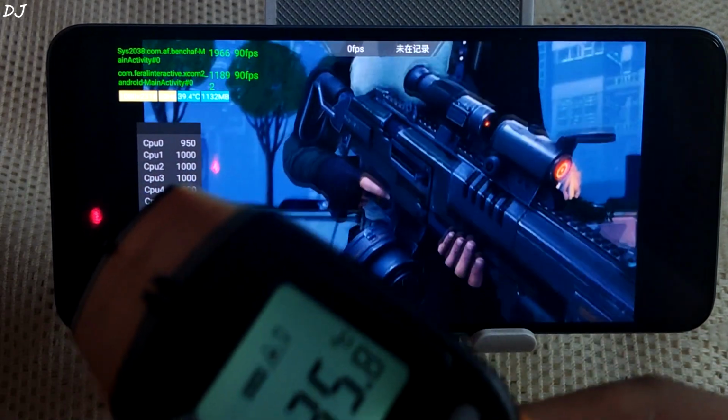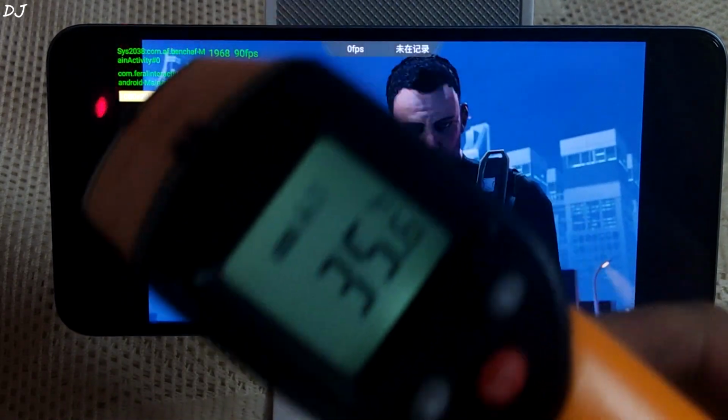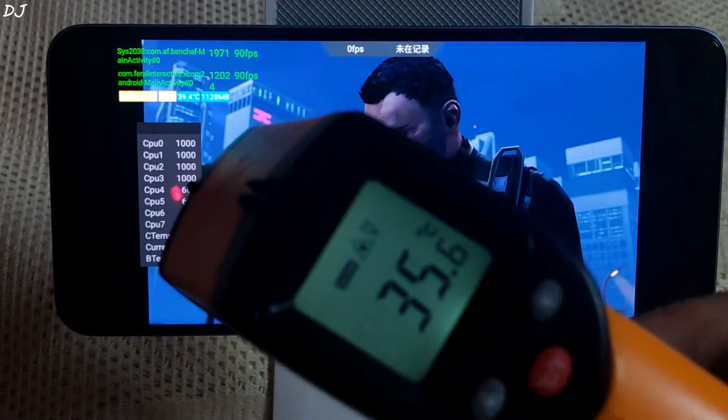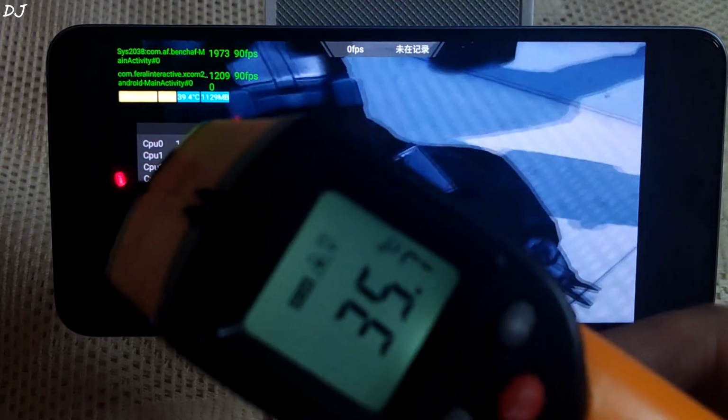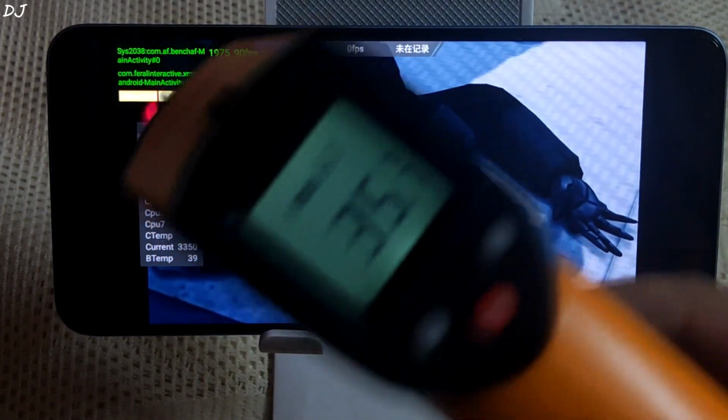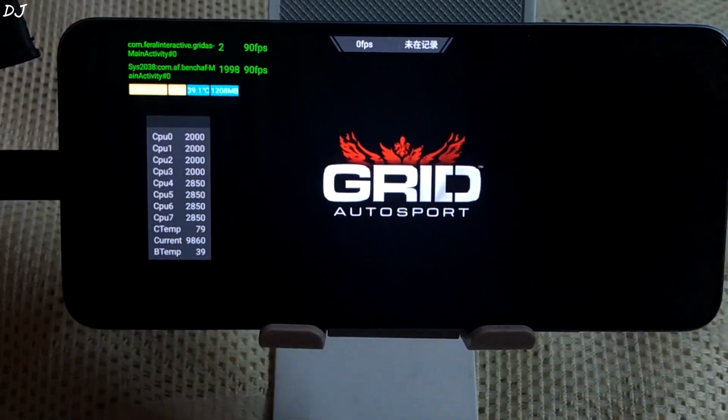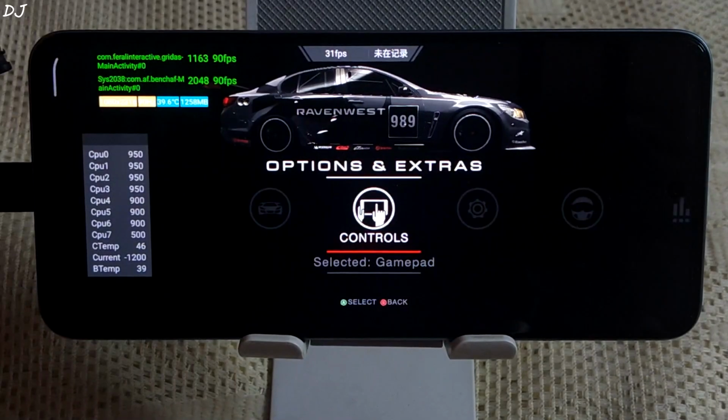Let me just measure the temperature. Around 36 degrees Celsius, nothing extreme. What have you been doing down there? Now I'll be testing the next game, Grid Autosport. Let me just show you the settings.